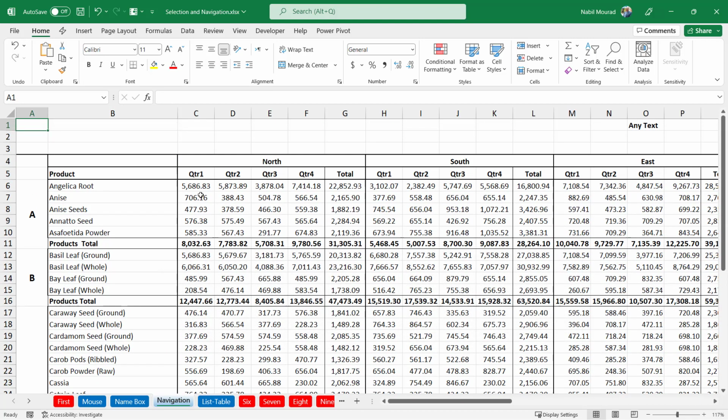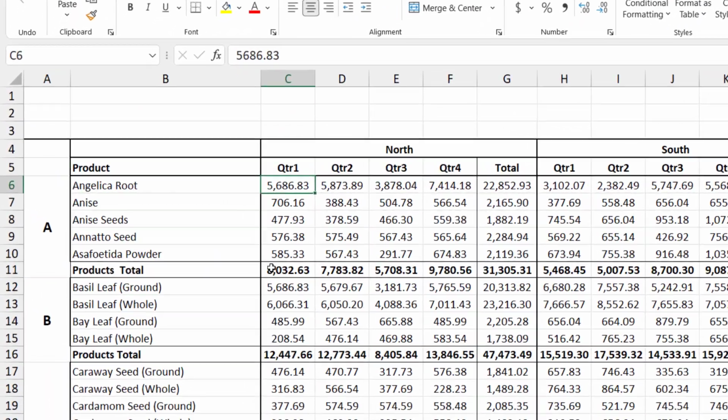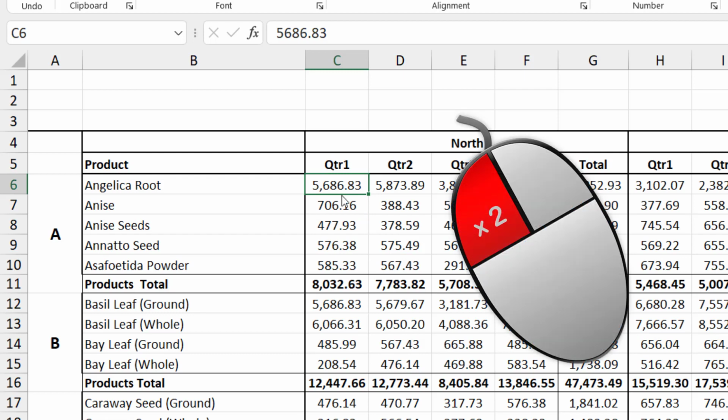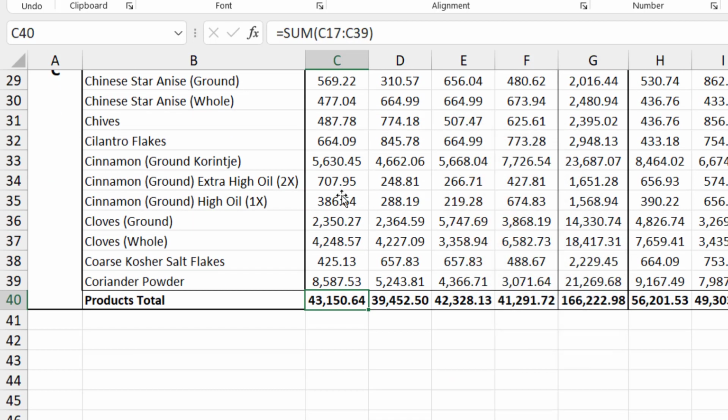I can navigate in a list or table, and I do have a list. So I'm selecting any cell in this list. I want to go to the bottom of this list. Look at this beautiful technique. If you hover over any one of the 4 borders, the mouse pointer changes to a 4-headed arrow. When I double click, it takes me to the very bottom.